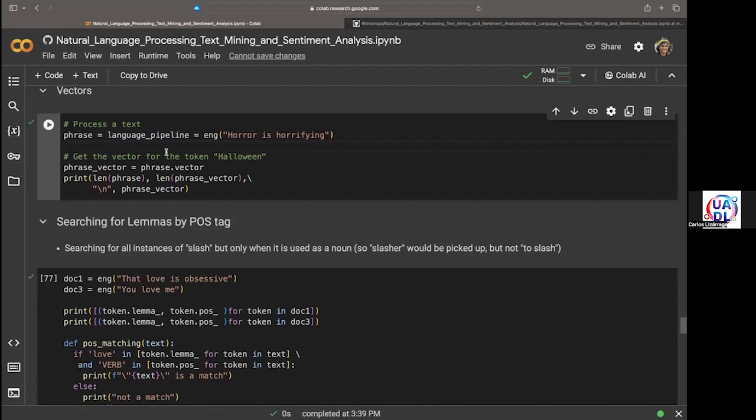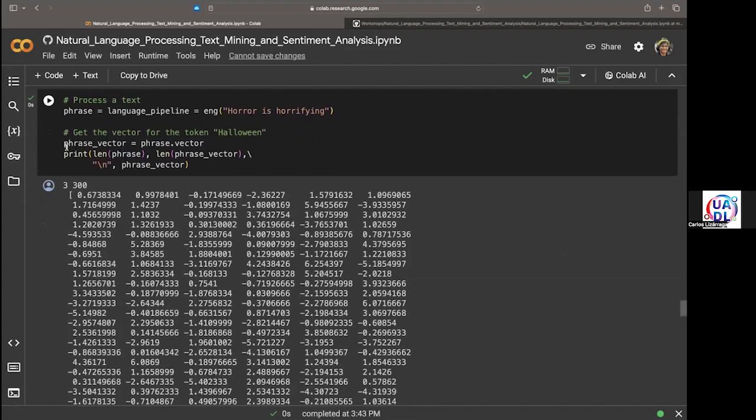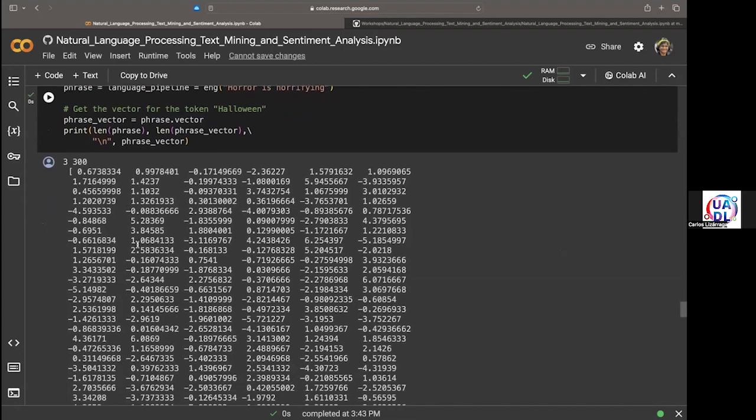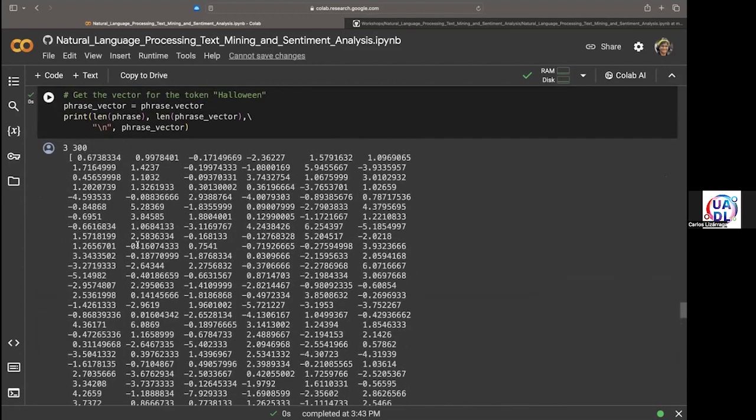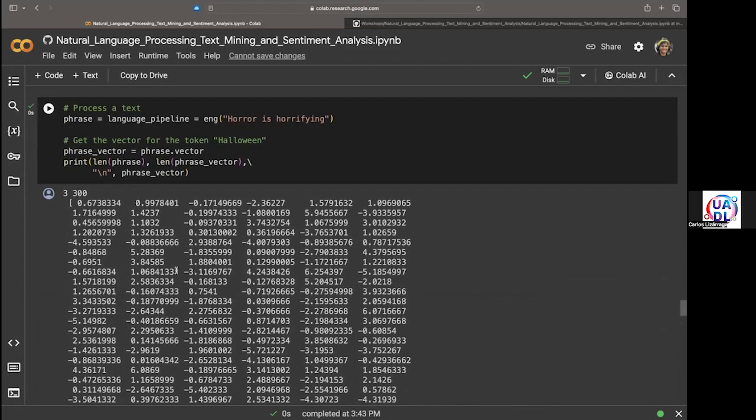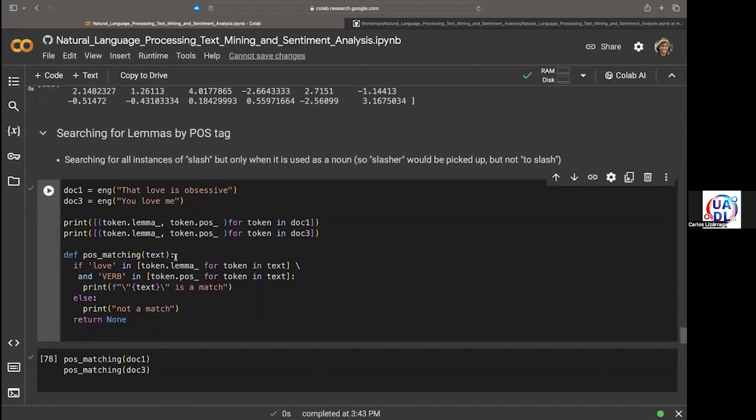Now, with spaCy, you can also extract vectors for different words. A vector is a mathematical representation for a given span or token. And if you ran the pipeline that I've provided over here, you'll get a large series of numbers, and these essentially represent the phrase "horror is horrifying." Okay, now we can also search by POS tag.